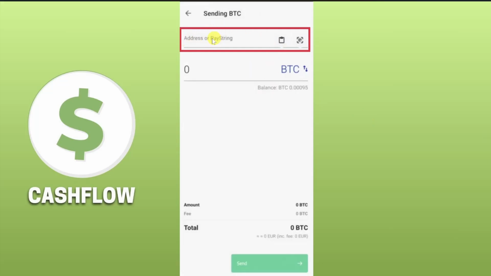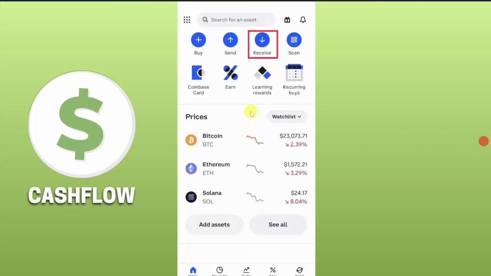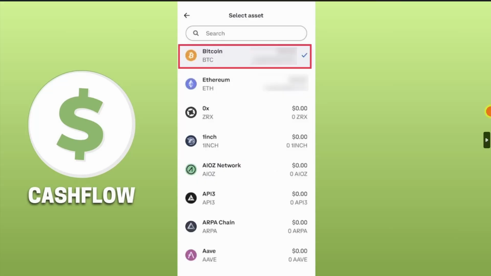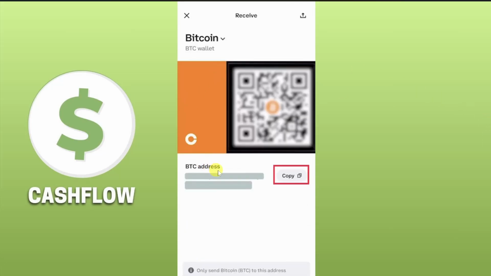And on this screen, you just have to paste the wallet address from your Coinbase. Open up the Coinbase app and then click on this receive button. So then you will be able to get your crypto address. So you just have to click on this Bitcoin, or any cryptocurrency that is selected here, and from this list of cryptocurrencies select the cryptocurrency that you are going to receive. So we are receiving Bitcoin, so I will just select Bitcoin, and then you will get your address.